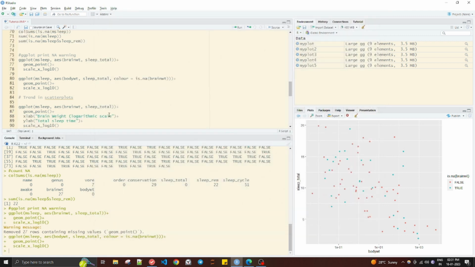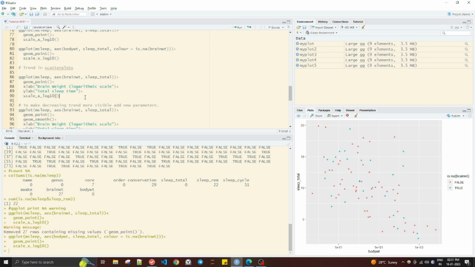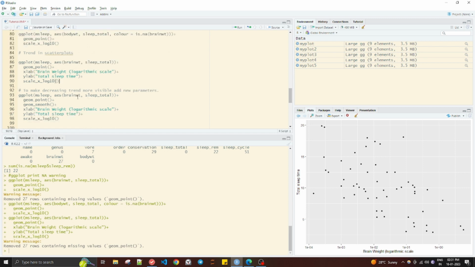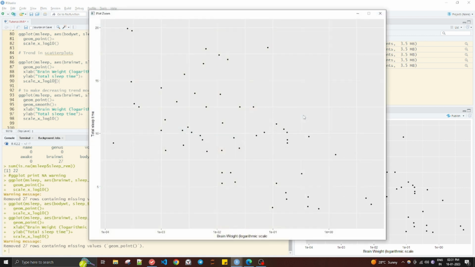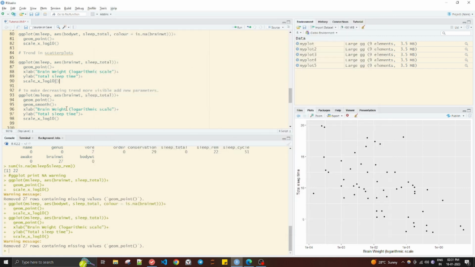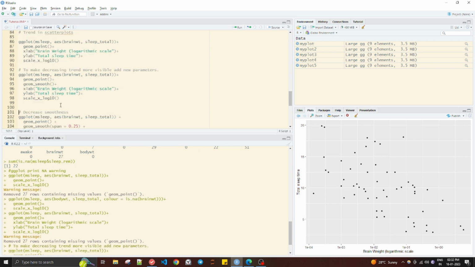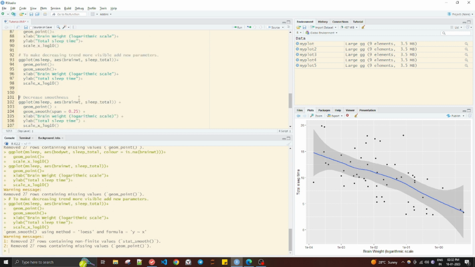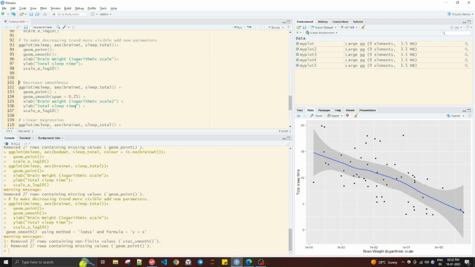Next is the trend in the scatter plot. This is the previous plot we have seen multiple times. This is the sleep data set with brain weight and the sleep total, and we have just made the axes logarithmic, log base 10. Let's see what the trend is. If I zoom out, the trend is something here, right? It's a decreasing trend, but there is an option which will showcase that, geom underscore smooth. If I run this, as you can see, it shows the trend with the smoothness. We can reduce the smoothness with span 0.25.